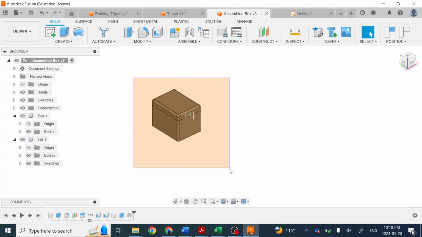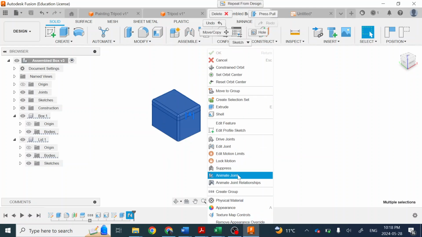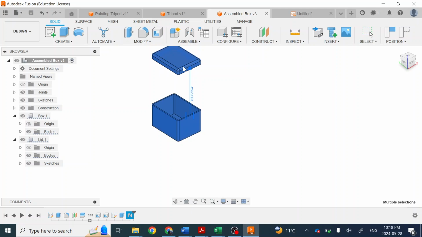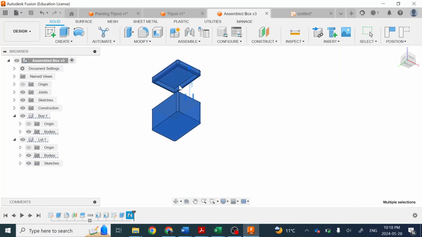And then if I highlight it, right click, I can animate the joint that we're gonna have. The lid is just simply gonna come up and off the base in that motion there, because it's got a lip on the lid. Okay, so let's start a new design.